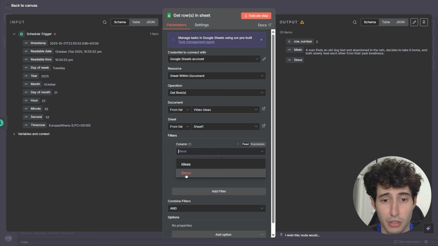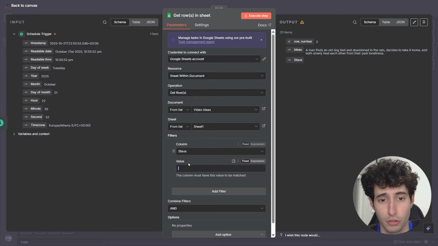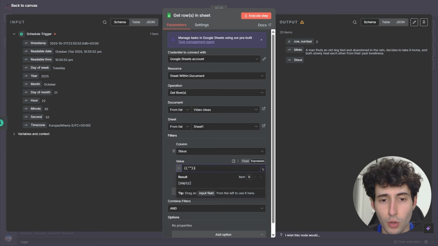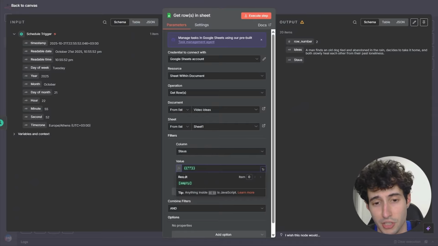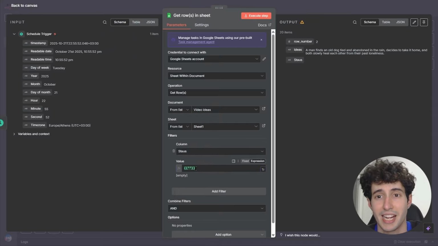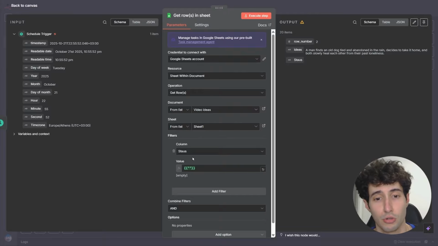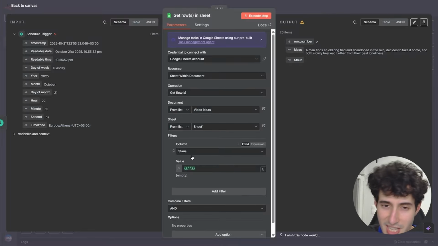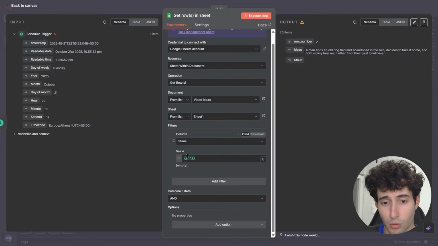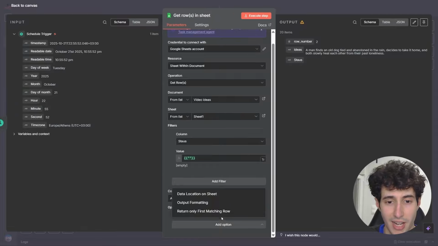So what we need to filter with is status, and we're going to say if status, and then we will turn this into an expression, is equal to, and then we're going to type in this very short snippet of code, which is basically: if status is empty, as you can see over here, so nothing is inside the column status, then this is going to be true and it's going to return us the rows. But that's still going to return us all the rows where the status doesn't have a word inside. Well, what we also need to do is to come over here, click on Add Option, and then select Return Only First Matching Row.